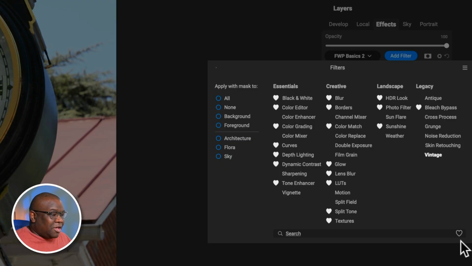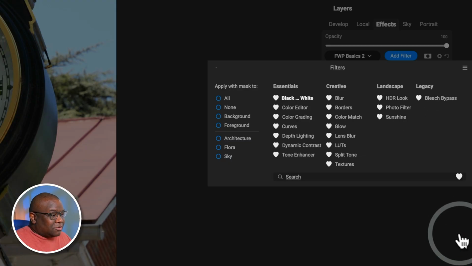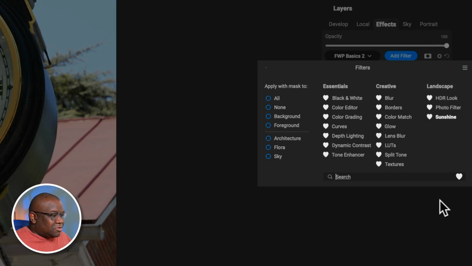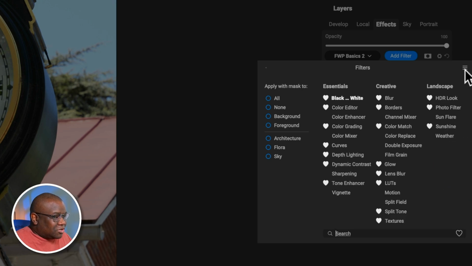And of course, if you truncate it by favoriting your filters, you can really truncate this list and make it really small. So essentially, you could get it down to something this big and make it a lot easier for you to navigate your filters and choose your effects. So I'm really excited for this particular feature.